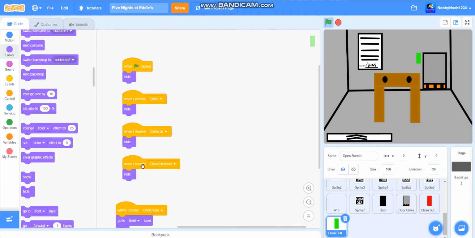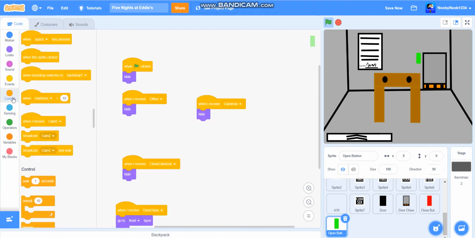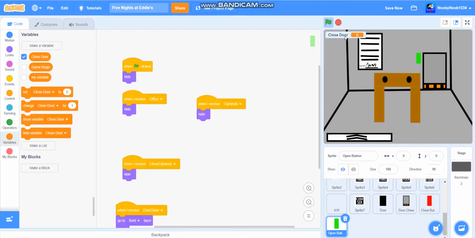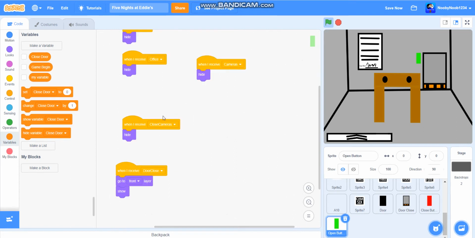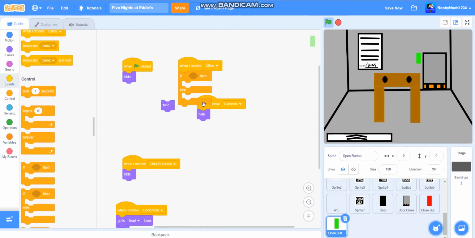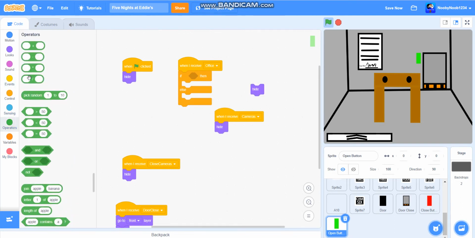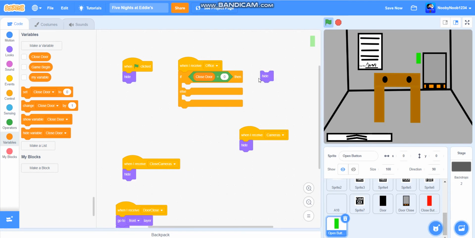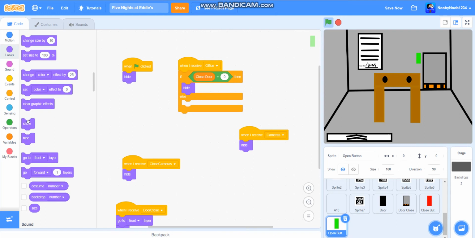So now what we're going to do, when I receive office, we're going to make a variable, for all sprites, called close door. You'll see it appears there, so we'll just get rid of that tick. And when I receive office, hide, we're going to put this here, and then we're going to put the closed door here. This might not work, I'm sorry if it doesn't. When I receive office, if closed door hide, else show.